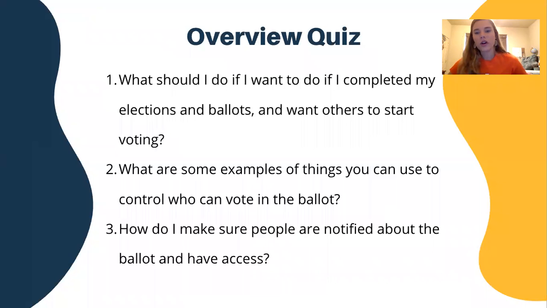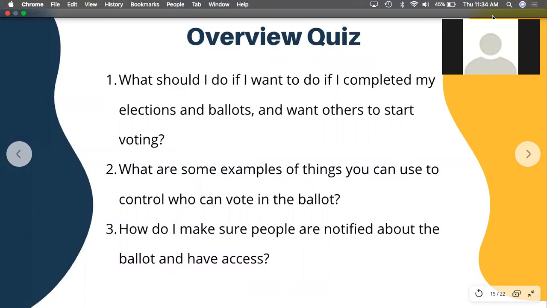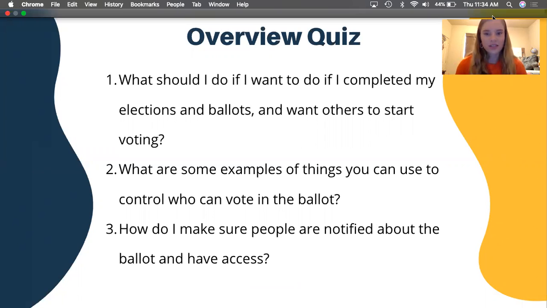All right, so we have a little overview quiz of what we've talked about so far. The first question is, what should I do if, after I completed the elections and ballots, I want others to start voting? Does anyone know this question? I'll answer. I think for that one, you would have to make sure that your election is active, right? In order for others to even be able to see it. Yes. Just like you said, make sure your election is active.